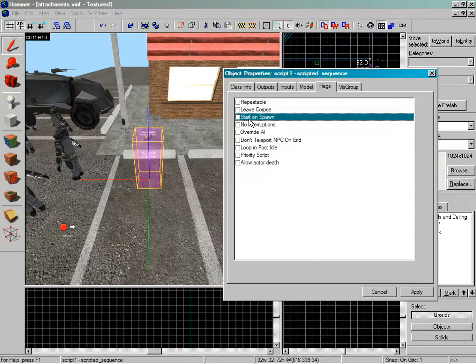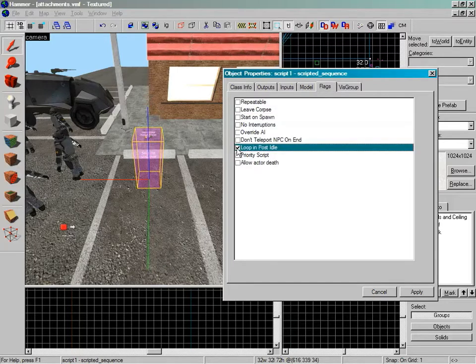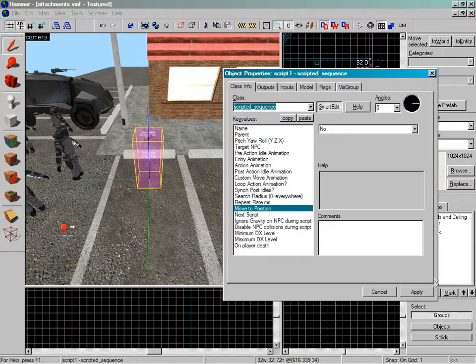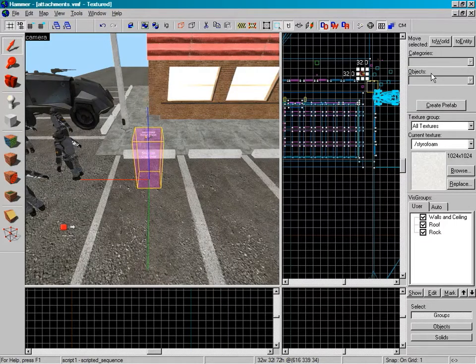For now, go ahead and click on the option Loop in Post Idle. This feature does work, which is why I like it. This will make our guy play his animation, then keep looping it afterwards. Okay, I think that's it. So go and click on Apply, Close. Now we need to create a new scripted sequence for our other guy.